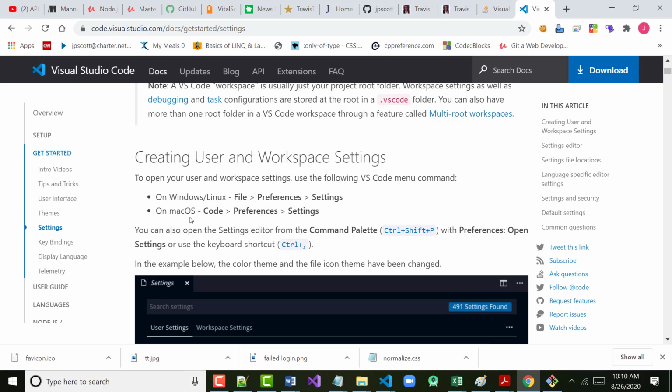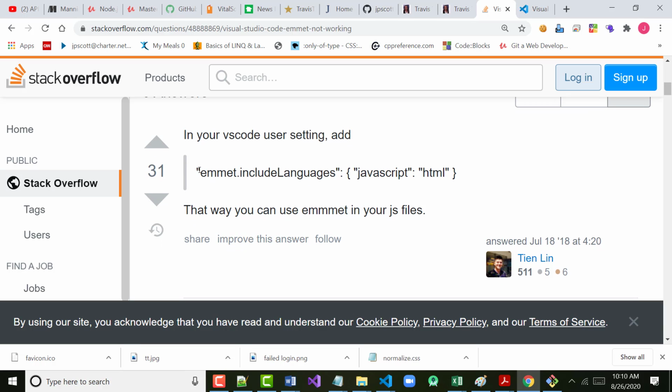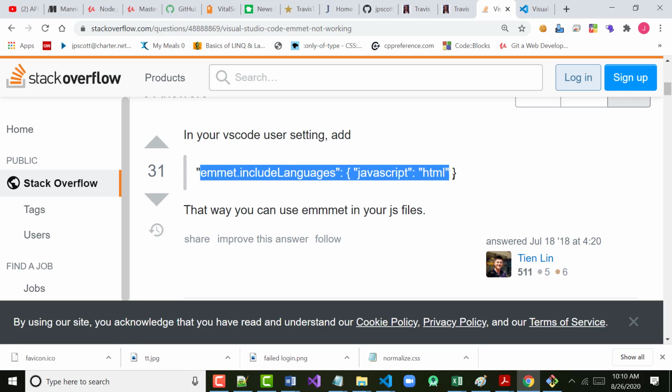Okay, let's do this. Click File in your menu. Okay. Is there a Preferences underneath there? Yeah. Choose Preferences. Is there a Settings underneath there? Yeah. All right. Look there. Do you have a line that's similar to something like this? It won't be exactly like that, but do you have one that says Emmet.included languages? You might have to look around for it.